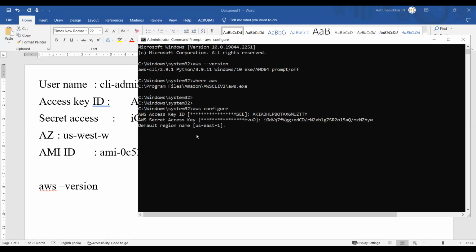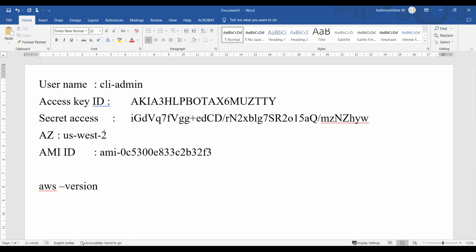Next, the default region name, it says us-east-1. That was the information captured last time when I performed this lab exercise. So here I have the availability zone. It is us-west-2.